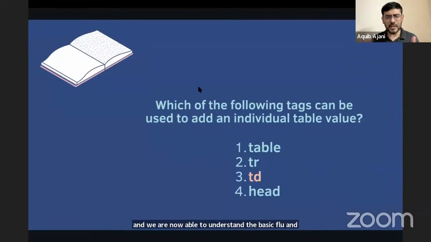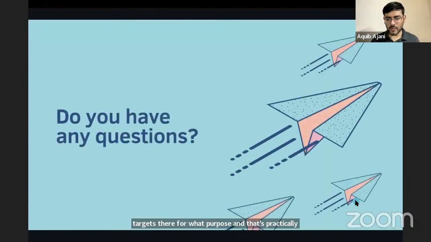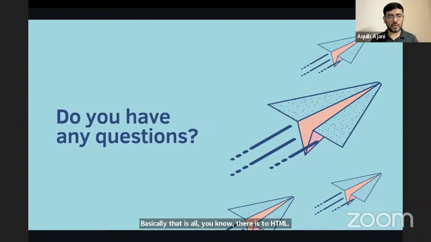It's very simple, right? We just need to know which tag is there for what purpose, and that's practically all there is to HTML. So yes, hopefully that is now making sense. In the next session onwards, what we're going to do now is to jump to CSS, right? And we are going to focus on styling the page.